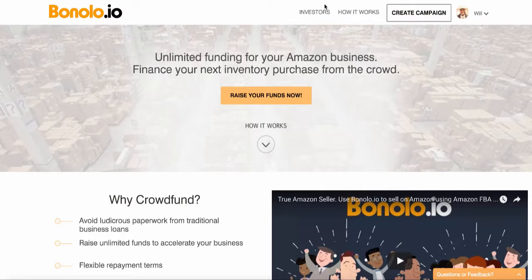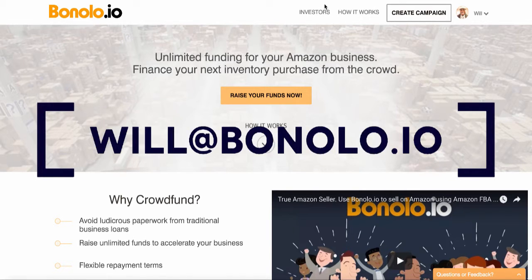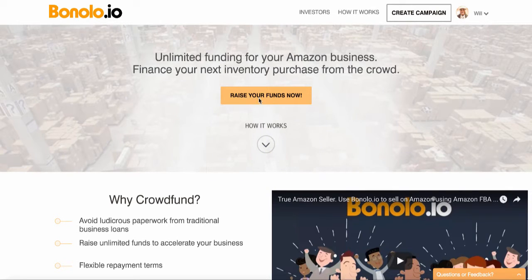Please note, add Bonolo.io's sender address to your email address book, will@bonolo.io. We want to make sure our emails reach your inbox when investors are interested.